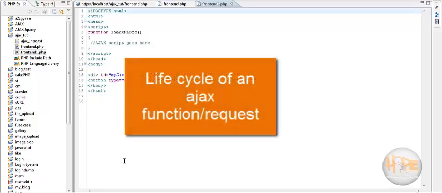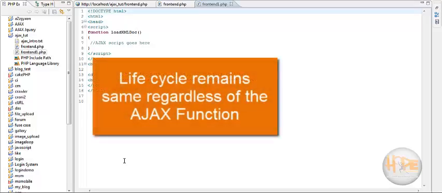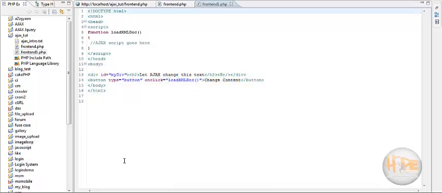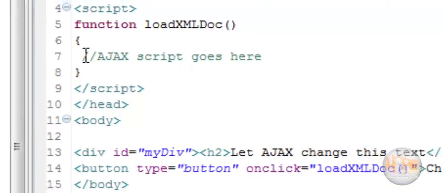In this tutorial we'll learn about the body of the AJAX function to be called. What goes inside the body of the function is of prime importance. Once you master the skills of writing the body of the AJAX function, it is pretty easy to learn and start writing AJAX script. So if you recall our previous tutorial, this was how the function loadXMLDoc looked like.